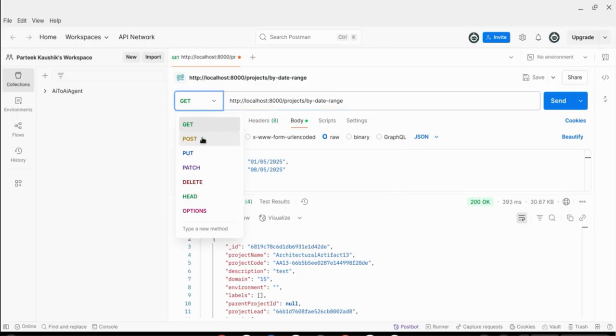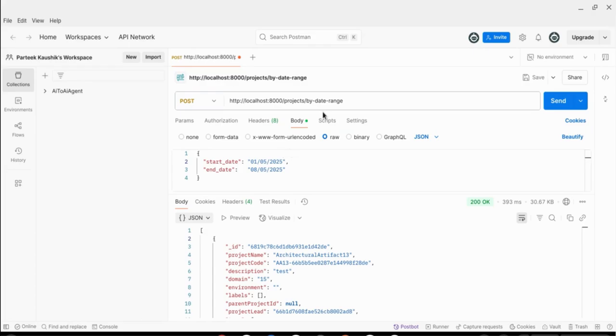So now I have modified my route to post, so we can enter some data in the body instead of the endpoint itself, and we can choose a start date, like let me choose 29th of April to 8th of May 2025. So if I hit the send button, it will return us all the projects created from midnight of 29th to midnight of 8th of May. So it will be starting at 12:01 a.m. of 29th when the day starts to the end of 8th May.